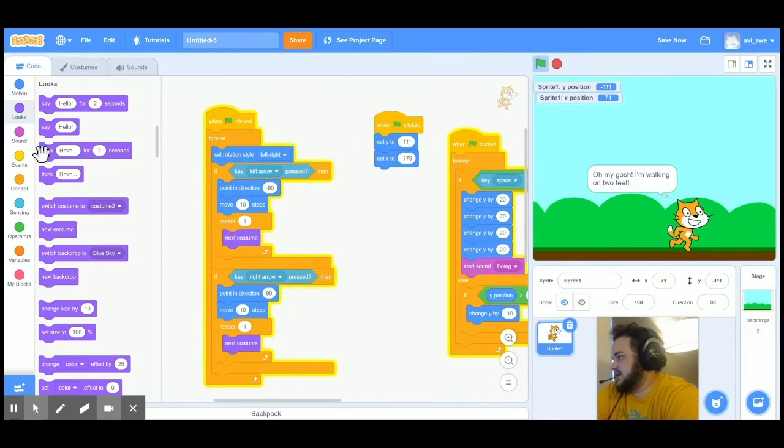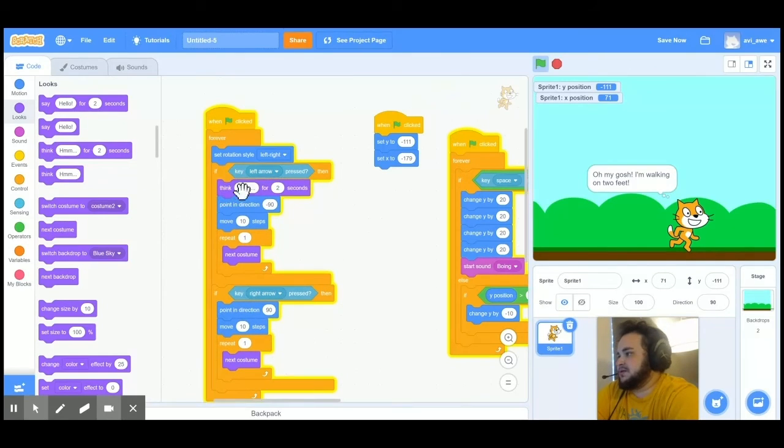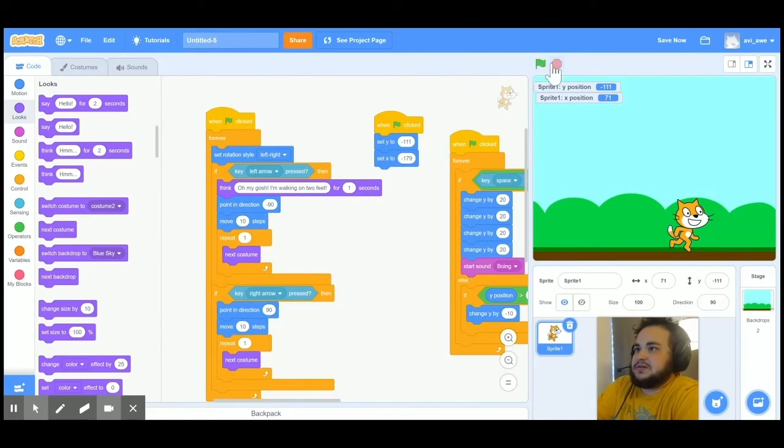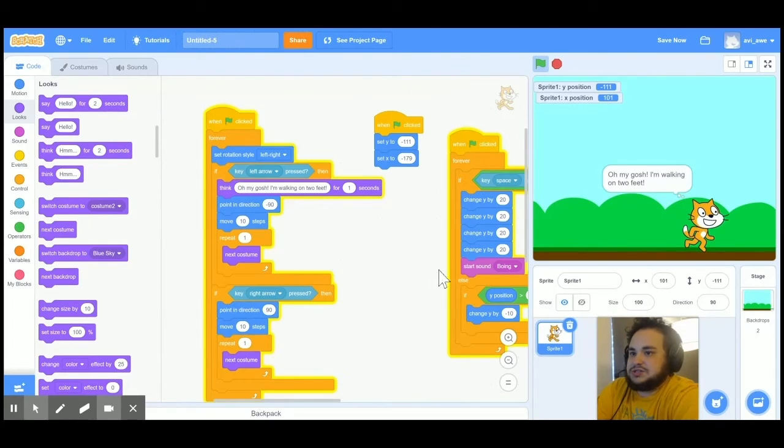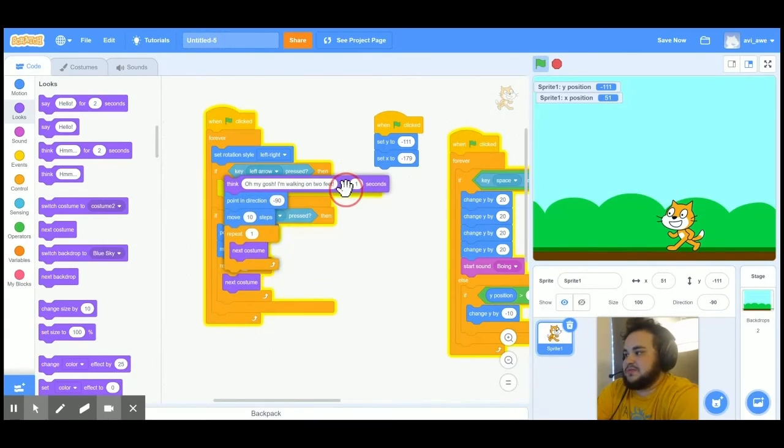And I will go back here and change it to this one. And oh my gosh, I'm walking on 2 feet. Change this to 1 second. Now, restart. Oh my gosh, I'm walking on 2 feet. But now, because it's doing this between every step, it's not really working very smoothly.